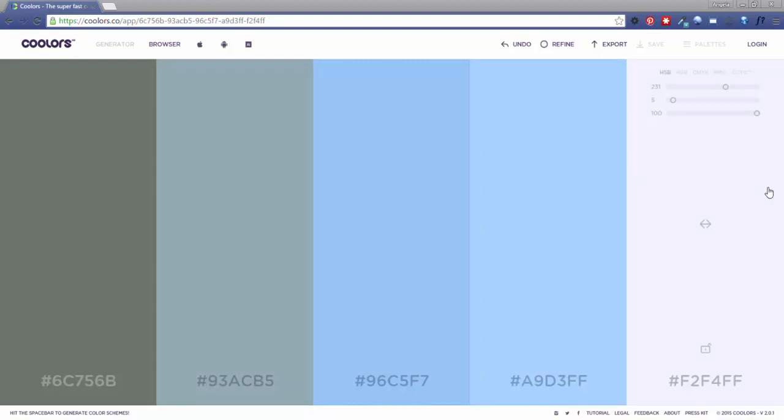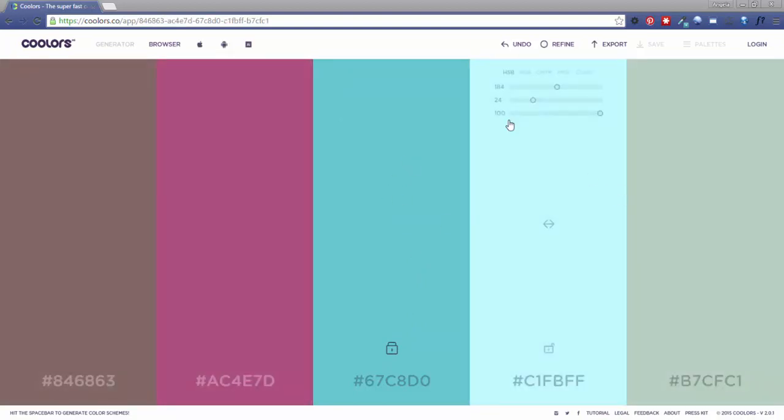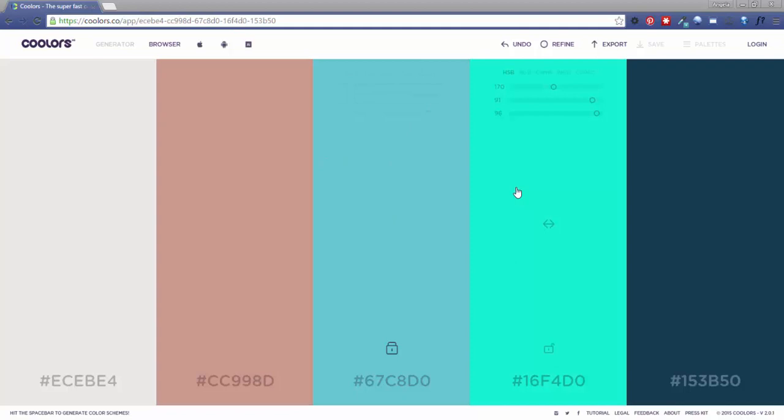Next, if you actually have a starting color or a couple of colors that you want to use, you can change the color value of one of these blocks or all of these blocks. I'm going to change the color block by the hex value, which is this pound sign with numbers and letters at the bottom. So now that I have my starting color, I'm going to click this little lock icon right here, and that's going to lock this color in place. So now when I press my space bar, you see my locked color doesn't change, and it generates a color scheme to match my starting color.